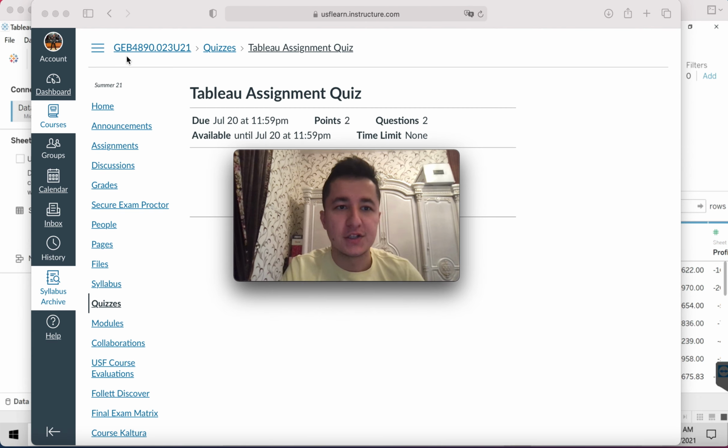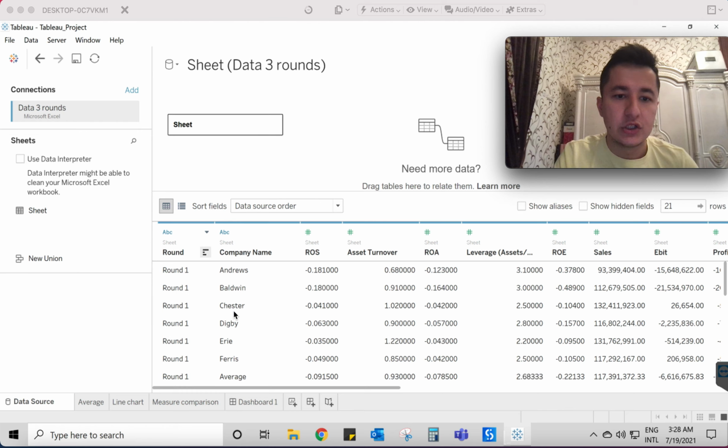For this assignment, we had different companies competing with each other, such as Andrews, Baldwin, Chester, Digby, Airy, and Ferris. And we have up to 8 rounds. We only had to choose 3 of them, so I chose the first 3 rounds.